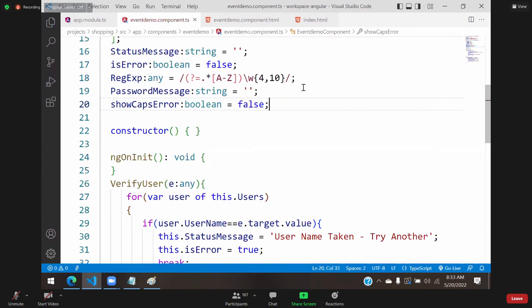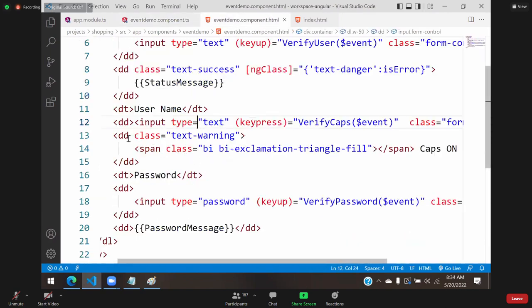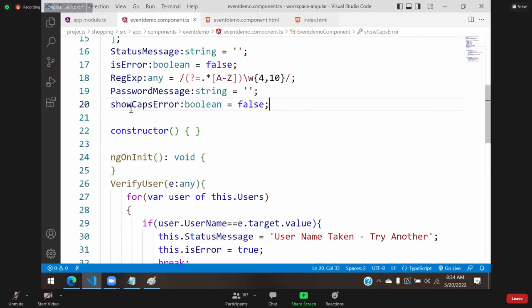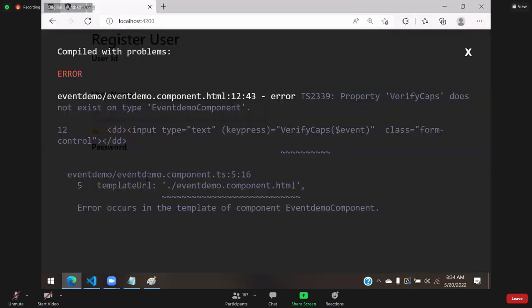False. Show caps error is false, and this we will apply here. That means this message we will add only when there is a caps problem. So we will put ngIf, using show caps error. It is a Boolean value. Boolean value means it is true or false. And you see by default that message is not there.